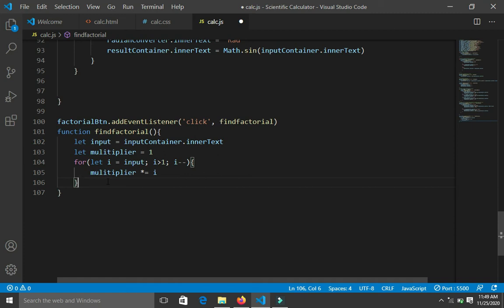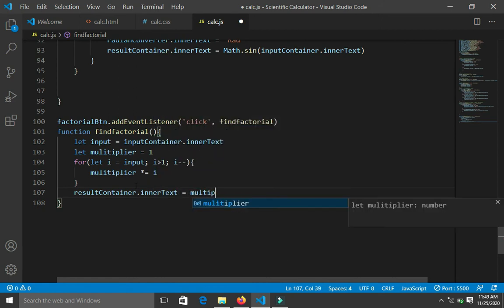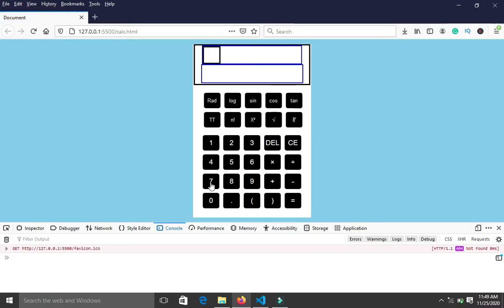So let's set result now inner text to be equal to multiplier. Understand? So let's see if this works now. Let's say 5. Click on the factorial button. You can see it returns the factorial of 5, which is 5 times 4 times 3 times 2 times 1. So let's clear. 4 factorial is 24, because 4 times 3 times 2 times 1 is 24.